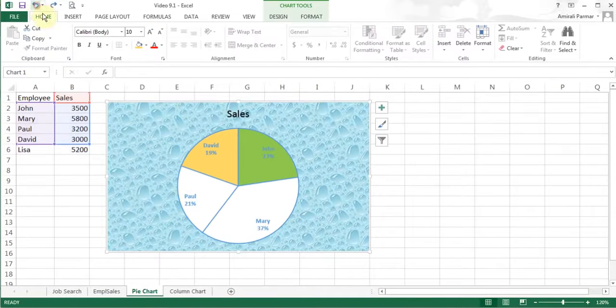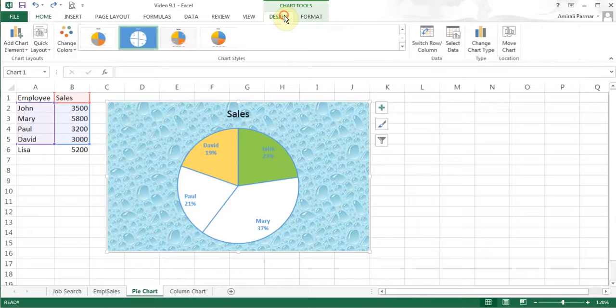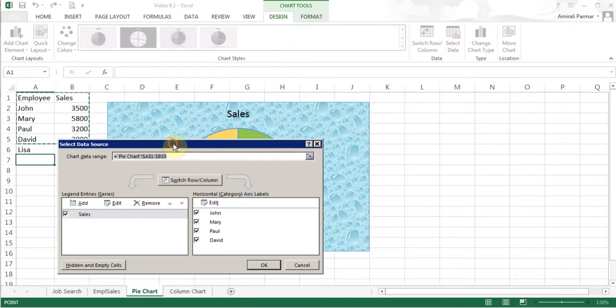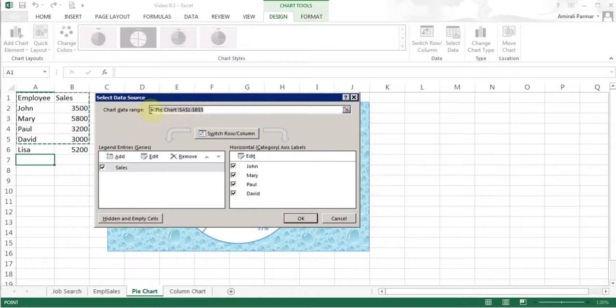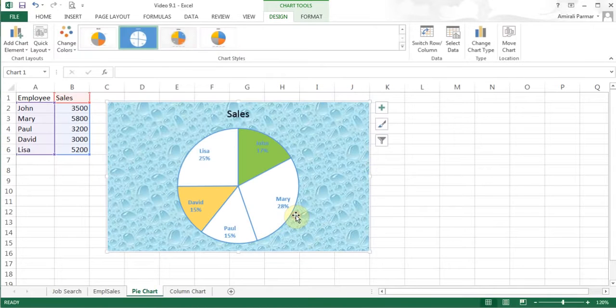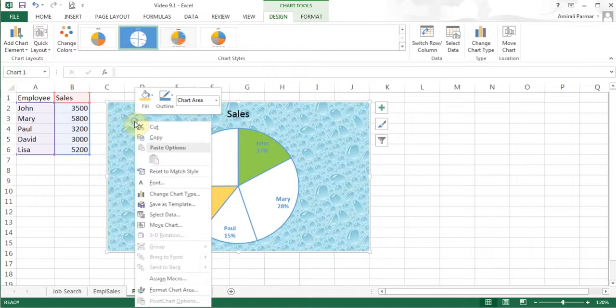I'll hit undo, and I'll show you another way. You could go from the Design, and you can use the Select Data option, and then from here, I'm just going to move this right up here. This pie data range is already highlighted, so just start highlighting everything all over again. Or you can use the Add option, but I just prefer to highlight it like this if it's not a very big one. And I click OK, and it will add Lisa again. So you can choose either way. You could also right click, and you'll see the option called Select Data.